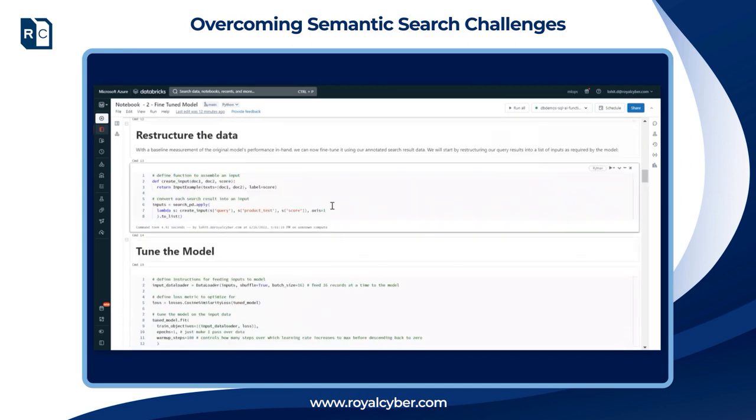Next step is to restructure the data. So we have the data set ready, but we need to prepare it in a format that is expected as an input for the model. So for this, we are defining a function and then passing our data in it.